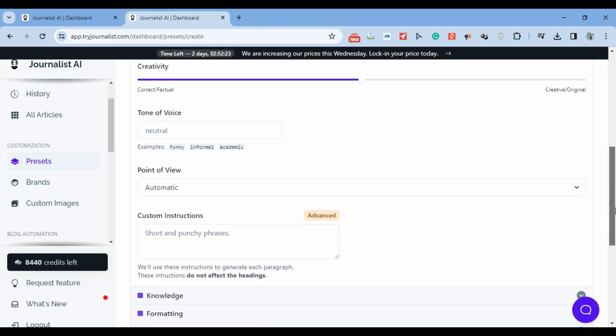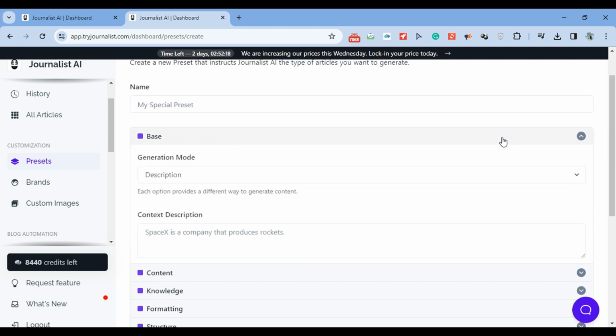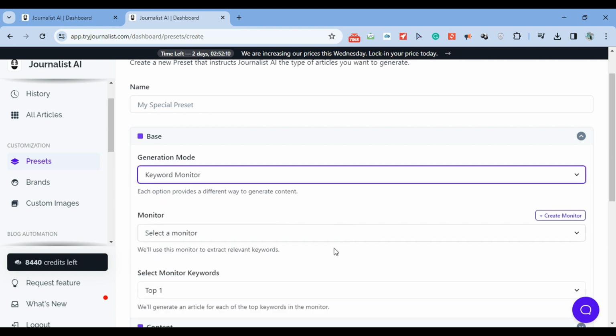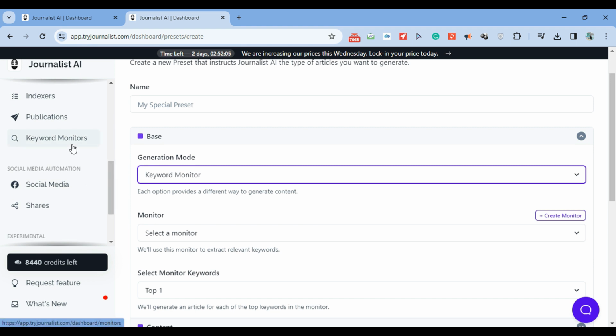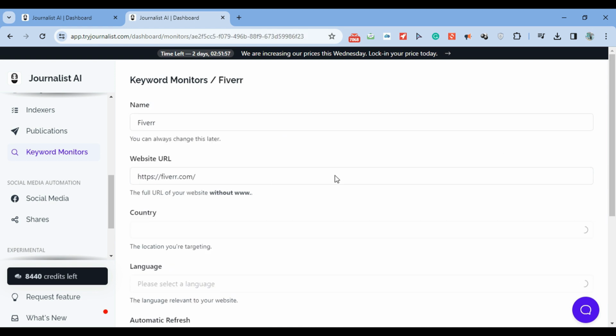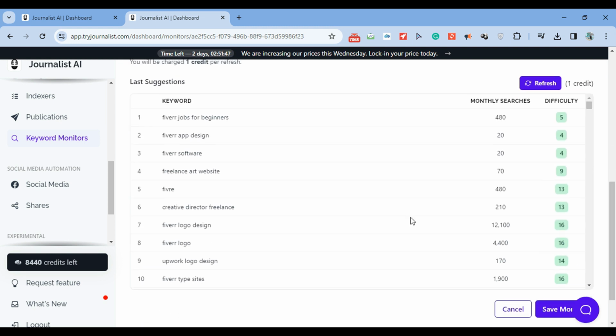And finally, in the generation mode, based on the description, based on title, based on keywords, or if you want to take it a step further, you can select Keyword Monitor. This is generating content based on keywords that the AI found were best for you. So if you go here to Keyword Monitors, add your site, add your country, add your language, we will give you, based on your site, your competitors, and all this, a list of keywords with their difficulty and their respective search volumes. And you can have the AI produce content for your Autoblog based on the keyword research.